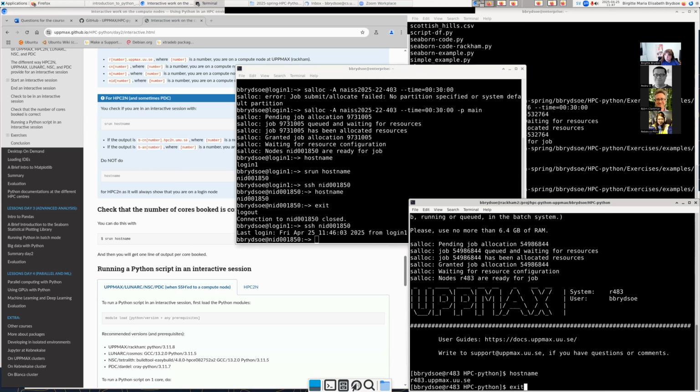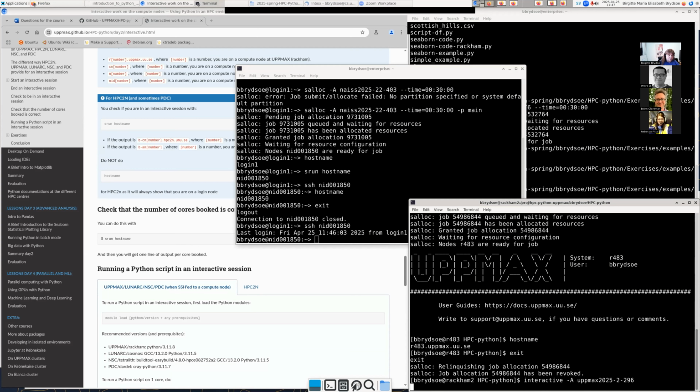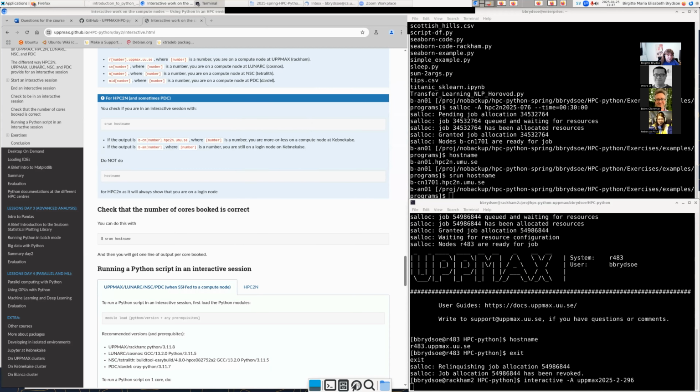I exit it, then I let go of my allocation. It's gone. I cannot now go to it again. I have to start it up one more time, and I will probably get a different node. So that's the difference here.